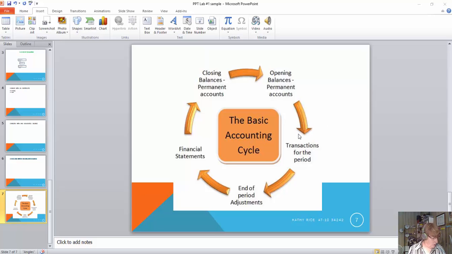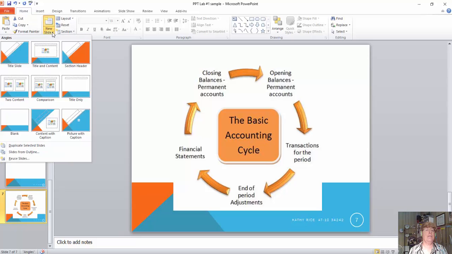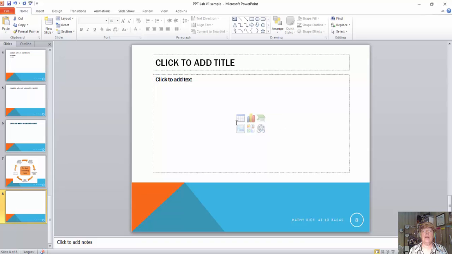Now let's talk about inserting charts and inserting hyperlinks. So if I want to insert a chart about the different wages that an accounting student would earn, what I would do is insert a new slide. I'm going to insert this one with the title and content, because one thing I have not shown you is what these are here.